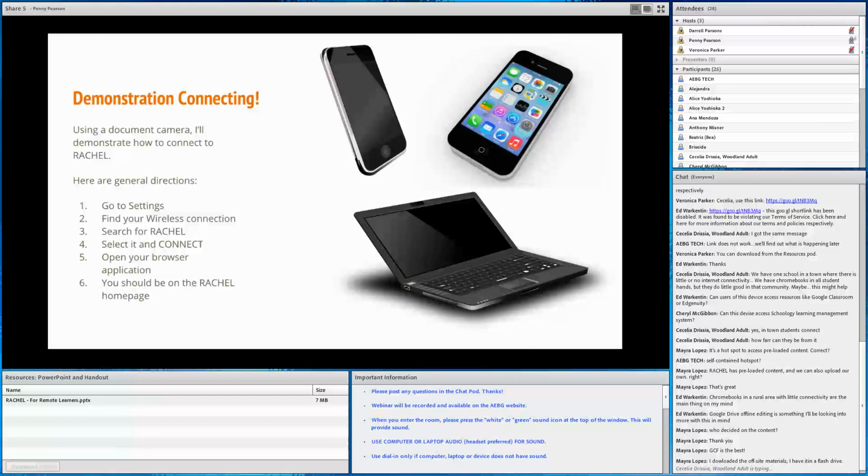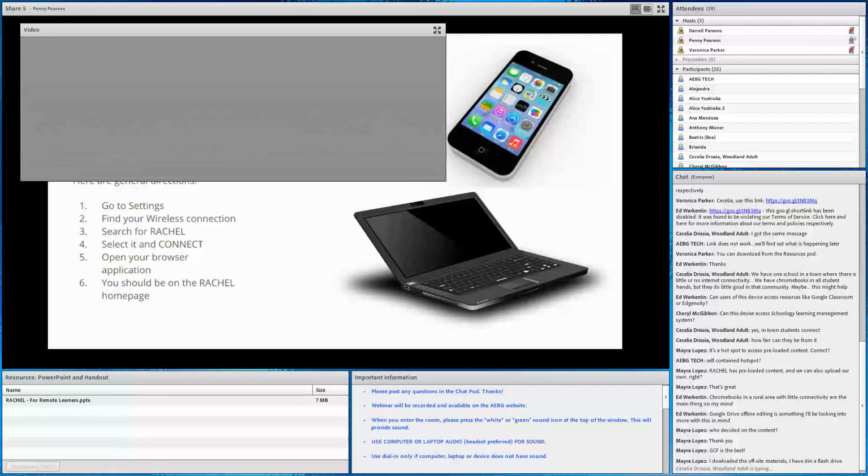You're going to select it and then connect it. And when you open your browser, you'll land on the Rachel homepage. So I'm going to do a little switching here so the screen will kind of blip. So hold on. See if I can pull this over here like I want it. My little pod is being, there we go.